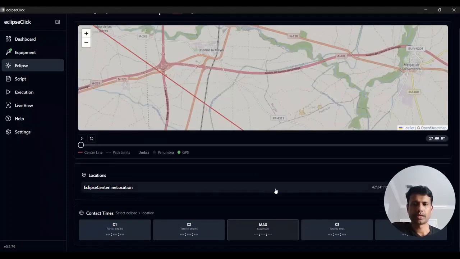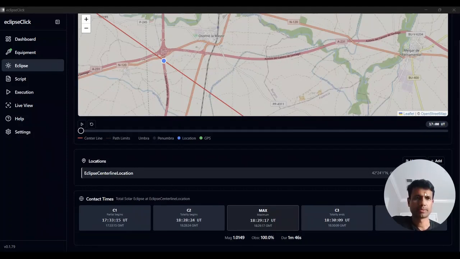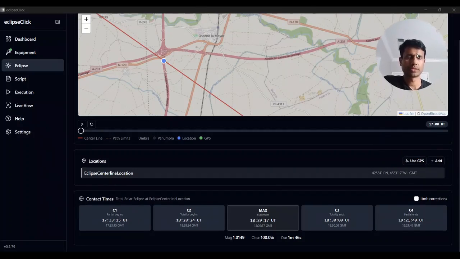Okay. Now, once I pick the location, when I select the location, you can see that the contact times pop up. And I'm going to move this video up here. As you can see, the contact times C1, C2, Max, C3, and C4 pop up. You can see that the contact times are in universal time as well as GMT.